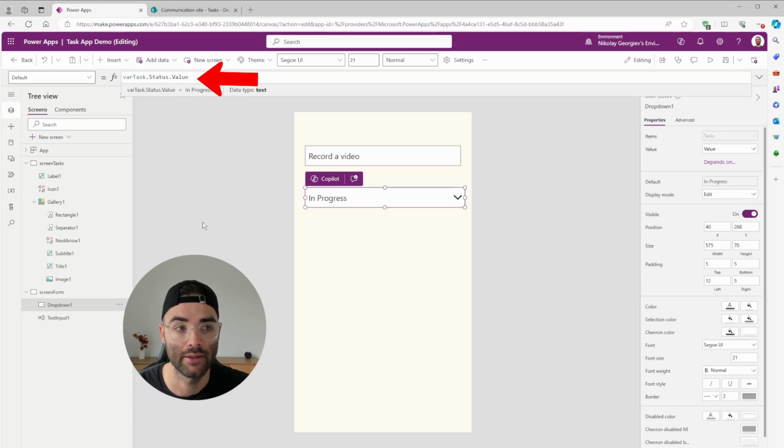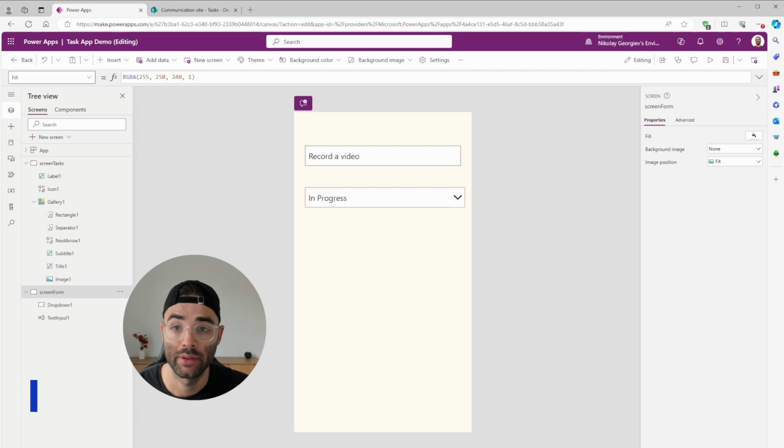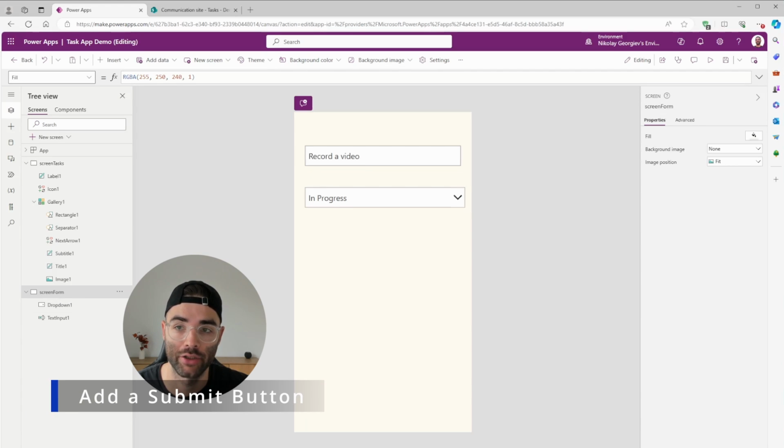to varTask.status.value. Now to make this form functional, we need to add some action buttons. So let's add a button and rename it submit.